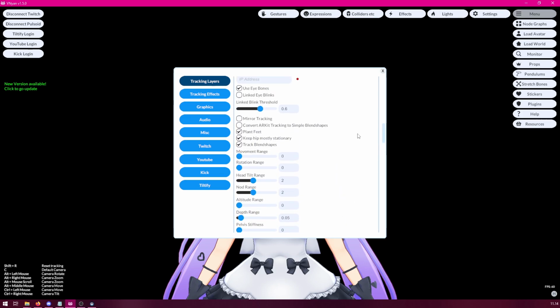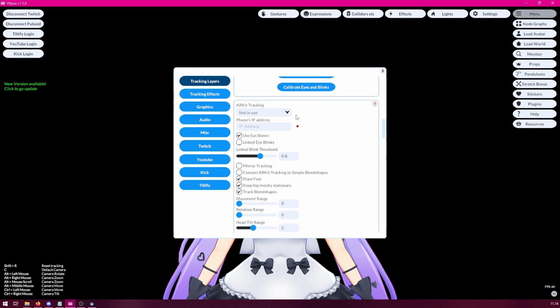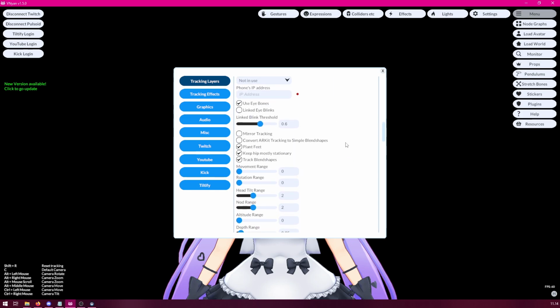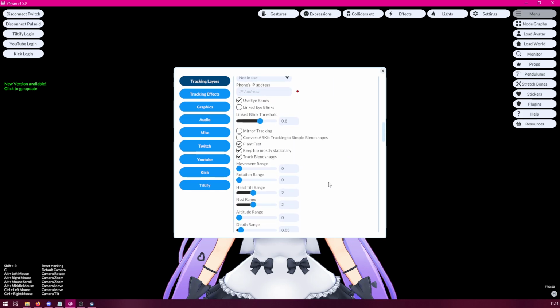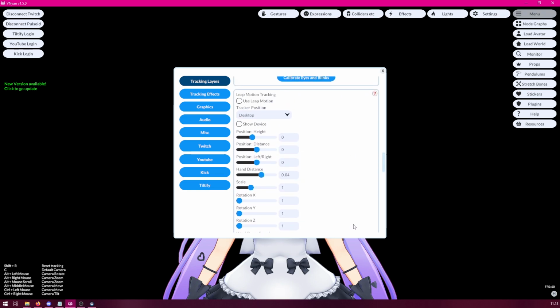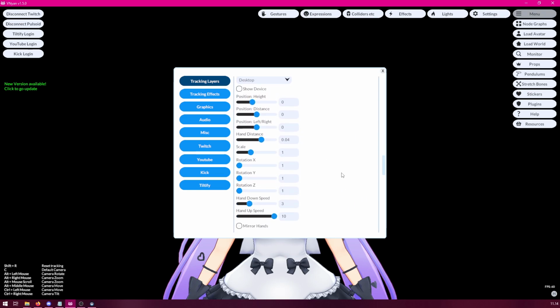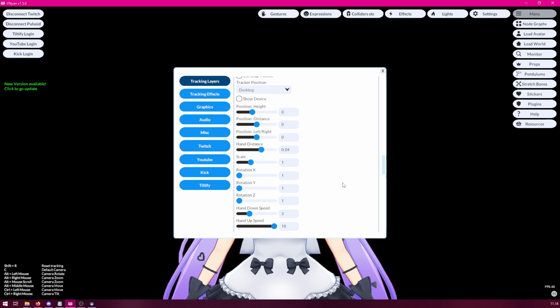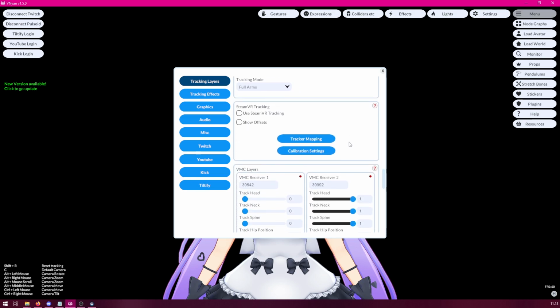Now, you will of course be able to combine face tracking from phone tracking. That will work just fine. You just need to remember to track the blend shapes. Okay. And then if you use leap motion, well, you might want to turn it off when you're initially setting things up. So then we have the SteamVR tracking in the tracking layers.